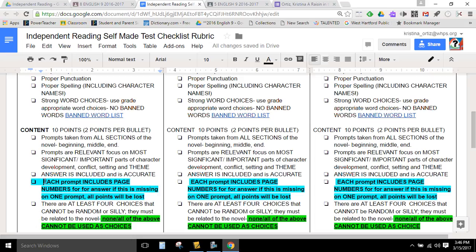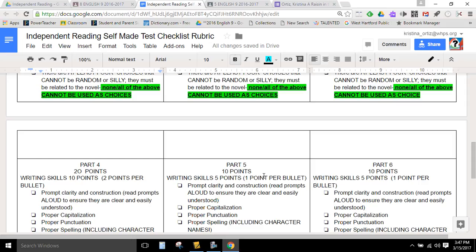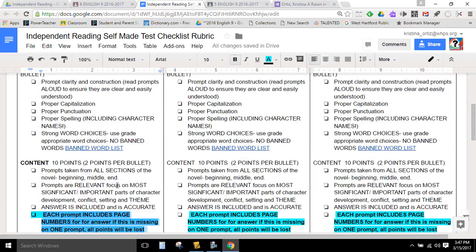So if you don't include the page number, which I understand is going to be part of this process that slows it down a little bit, I'm trying to really force you to go back into the text to think about the prompt that you're asking, to show me that you can go back and find the right answer. If you choose not to include the page numbers for any of your 50 questions, then you're going to lose all of the points.